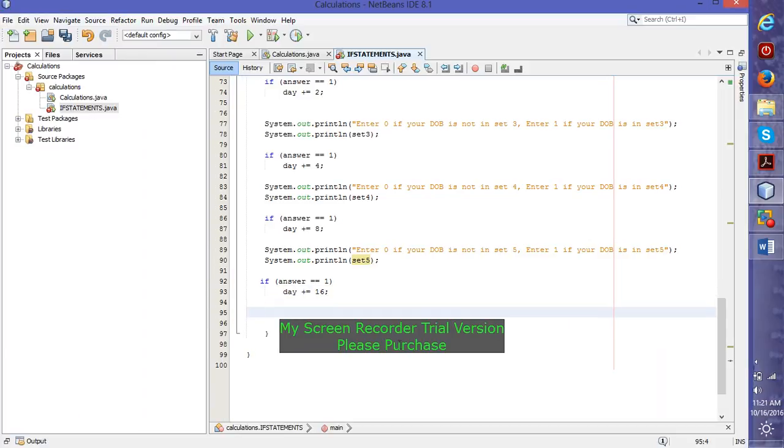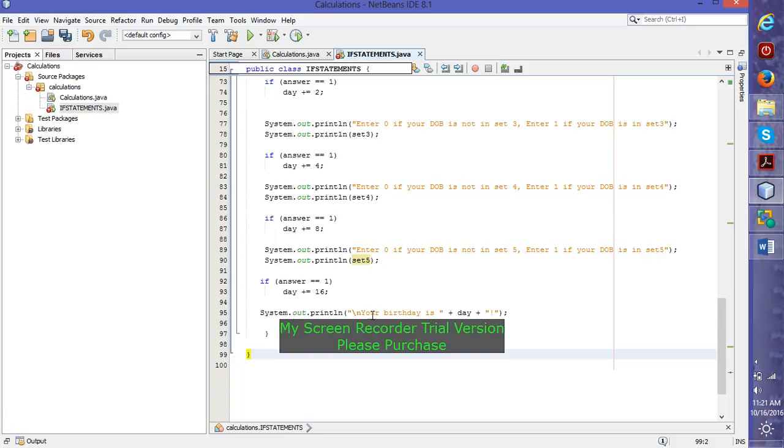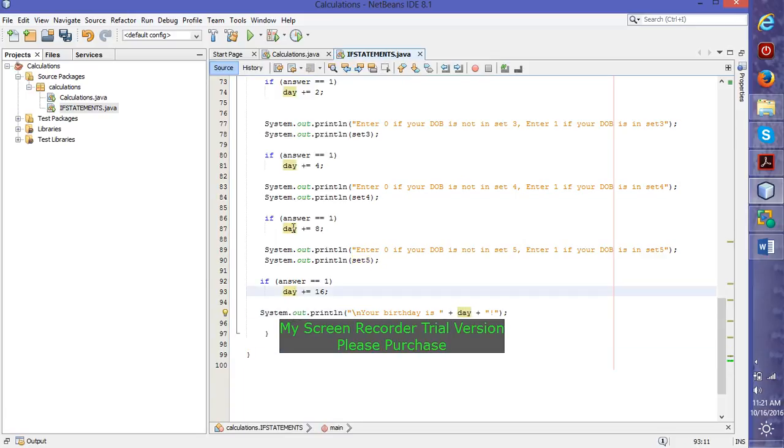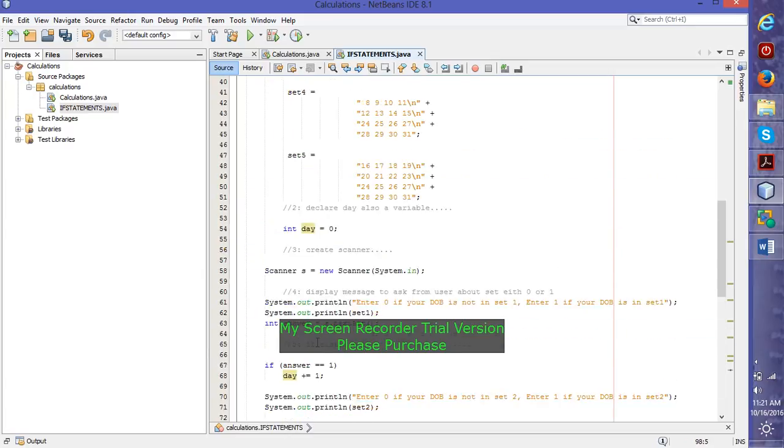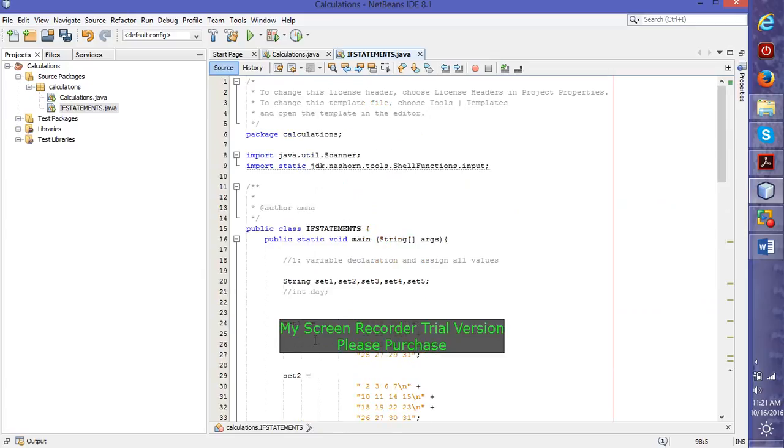Now we have to display. System.out.println: your birthday is. We have to display the day, because the day will calculate his correct date of birth according to his selection, either 0 or 1. Okay, let's run this code, but before that let's have a review.